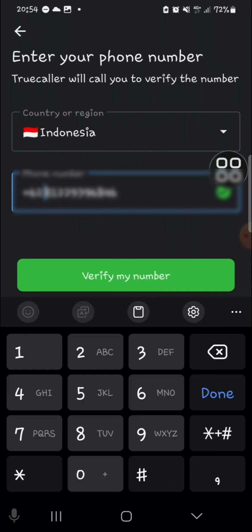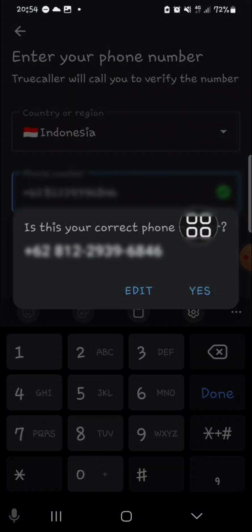All right. And then once you are sure that your phone number is correct, you can click on verify my number, and you can click on yes if you do not want to edit it, or you can click on edit if your phone number is still incorrect. I'm just going to click on yes.